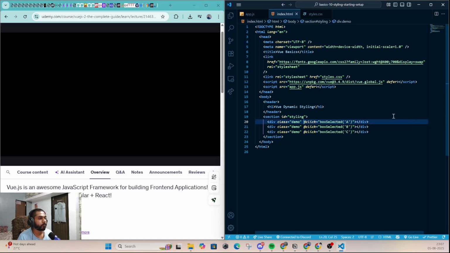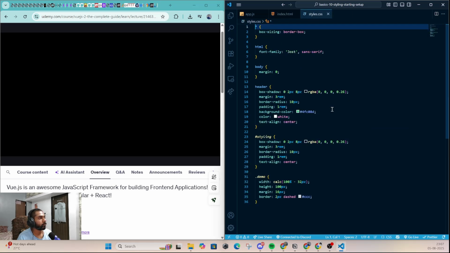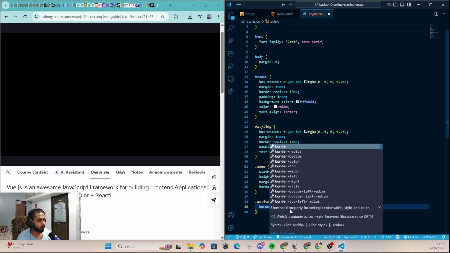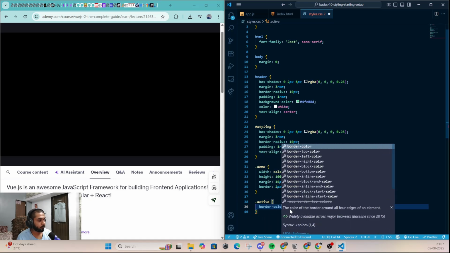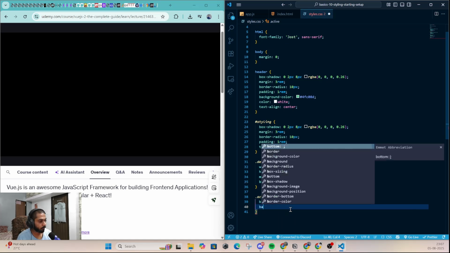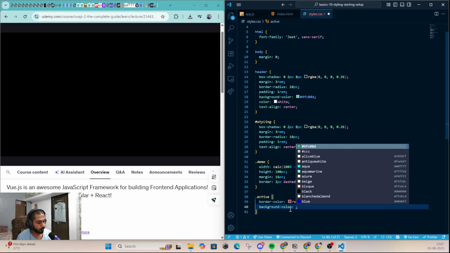Let's, for a moment, go to styles CSS, and let's add a new CSS class selector here. I'll name it active, but you can use any name you want. And the only property I'll style in there is border color, which I set to red. Well, actually, to make it even easier to see, let me also change the background color to salmon. But this is optional.